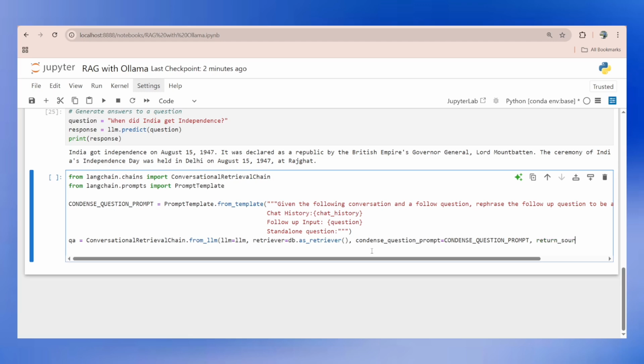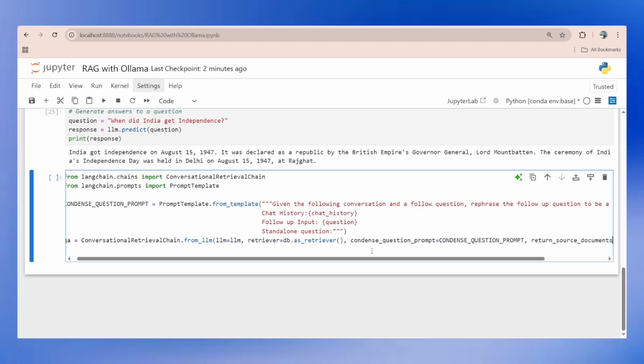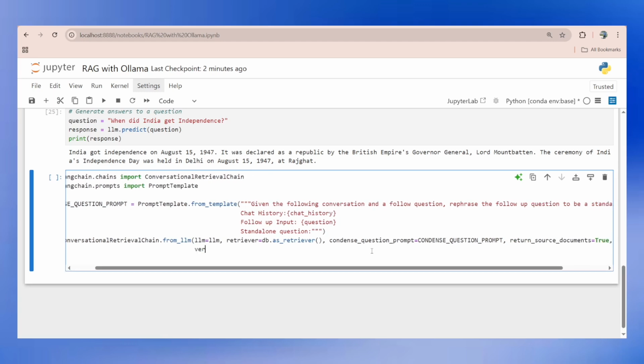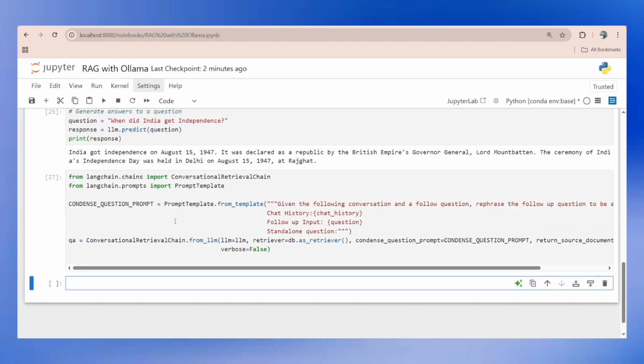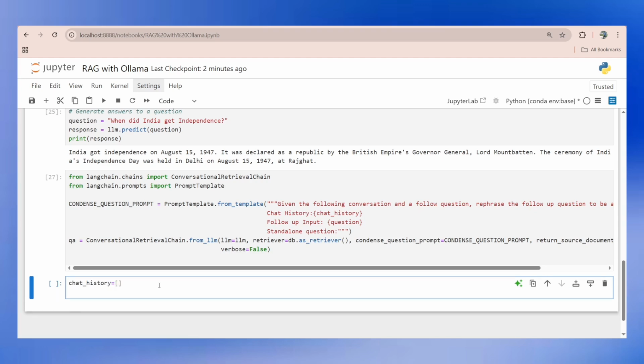Okay, and then if you want to return the source documents, you can return that, but let's say if you don't want to, you can just return it as false, no problem. Verbose equals to false. Now if you run this, it's running fine. Now let's say I'm just creating a chat history. Initially I'm creating an empty list for chat history, and for the query, let's say I'm going to add: what are the different methods used in this paper.